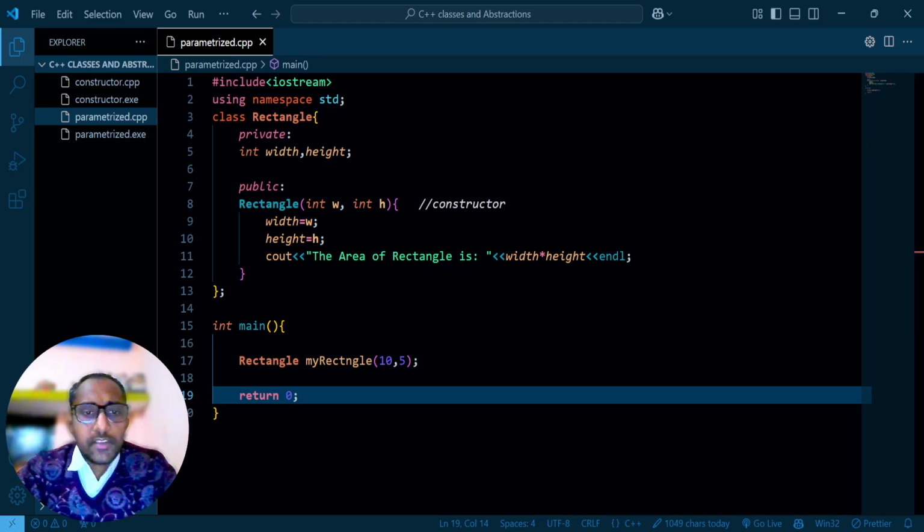And just like functions, constructors can also be defined outside the class. What you have to do, first of all, is declare the constructor inside the class, and then define it outside the class by specifying the name of the class, followed by the scope resolution operator, followed by the name of the constructor, which is the same name as the class. So I will show you here.